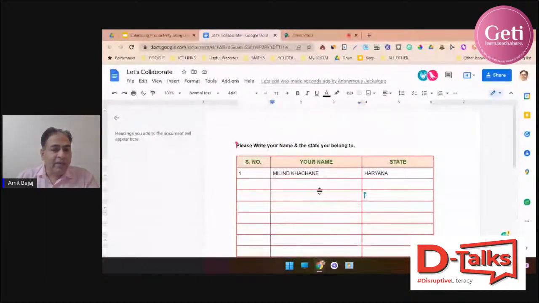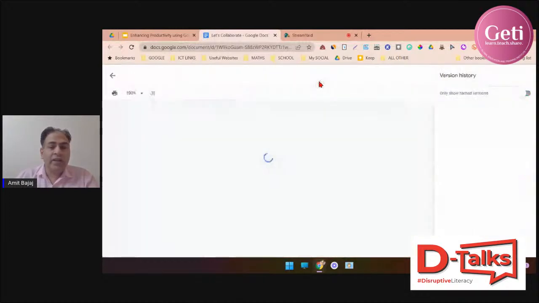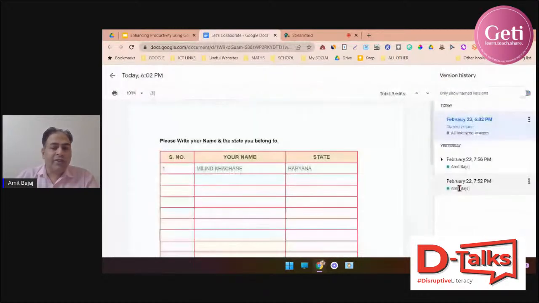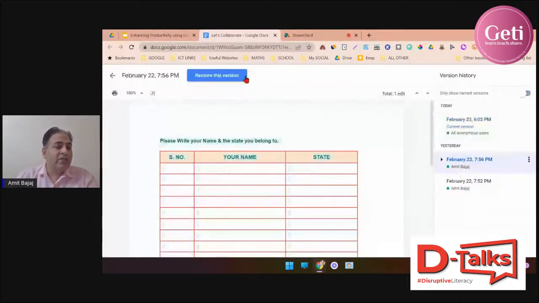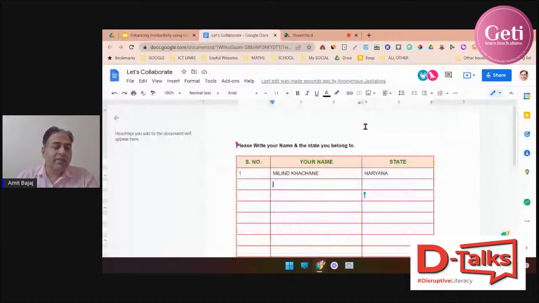At the same time, this is very, very important, you can see the last edit was made by this person. If some person has done something which I really don't want, some mistake has happened, just click on it and you will see all the versions of this file. If I want to go back to the previous version, I can always restore that version. So someone has accidentally deleted someone else's work, I can always revert back to the previous work. So no work loss is there.